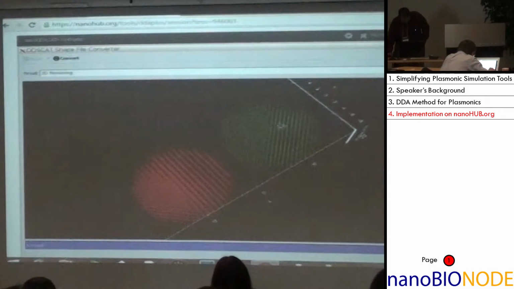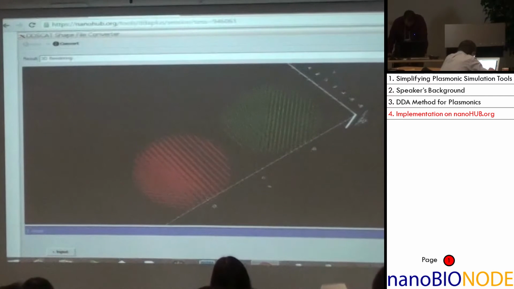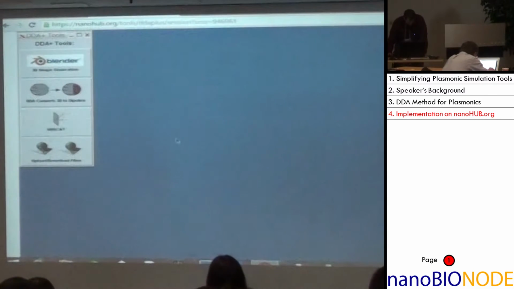But you can see now we've generated a pretty good representation of the object that we wanted. And so the next thing that we do is we go to the actual DDSCAT part of the calculation.